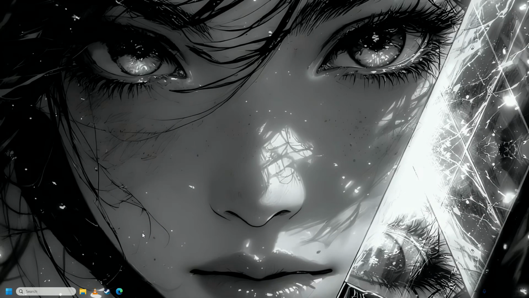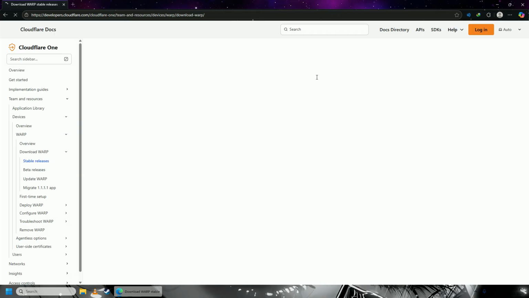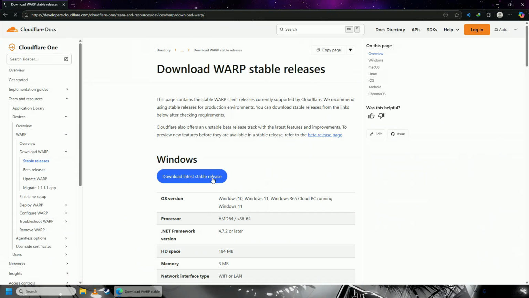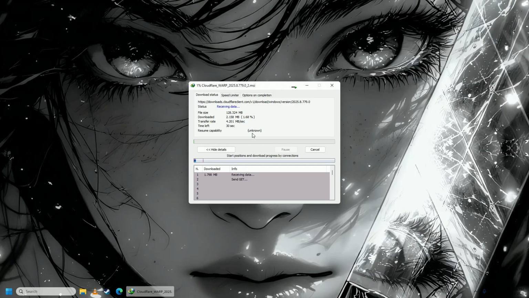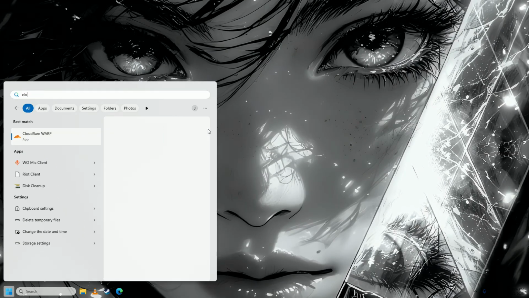And after that, you're going to open up your web browser and search for Cloudflare Warp. Go into this first link and just download the latest stable release here. Download and install the software. And once you've done installing it, open it up.